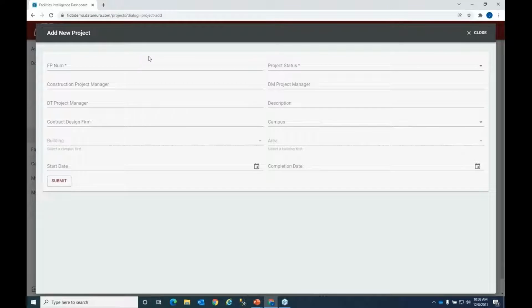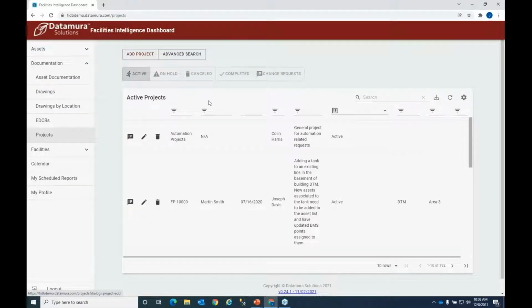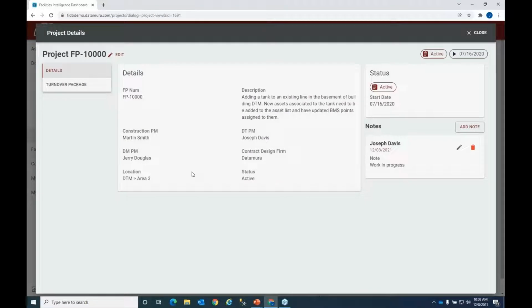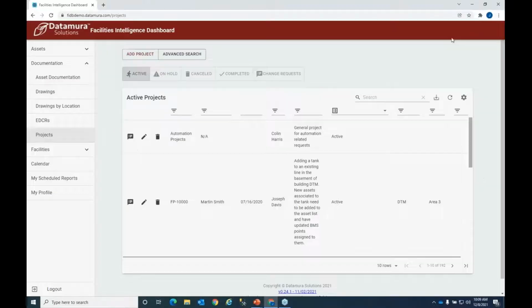You input your project, enter all your information, you track all the details, you get the turnover package at your closeout, and once you're done with that, you follow through on your EDCR process. At that point, you can be assured that all of your drawings are updated, you updated all of your documentation accordingly, and your asset register is updated based on your change. And once you've captured all that, you could have confidence that the next time you're looking for information, you've got exactly what's out in the field.